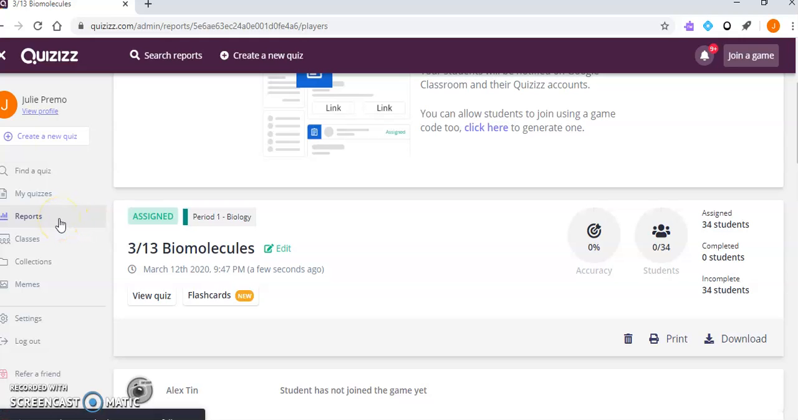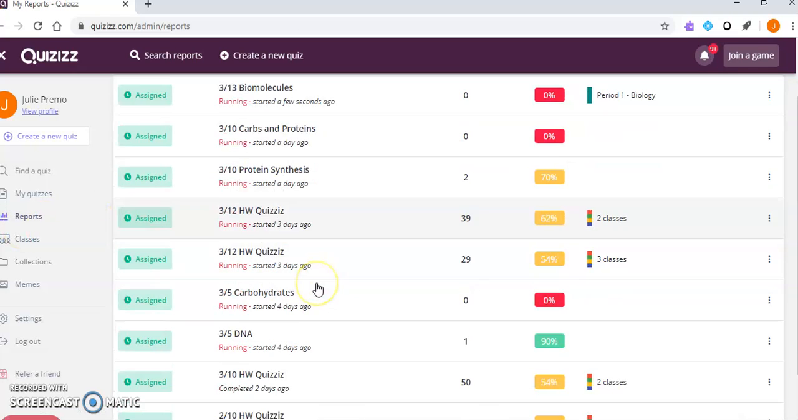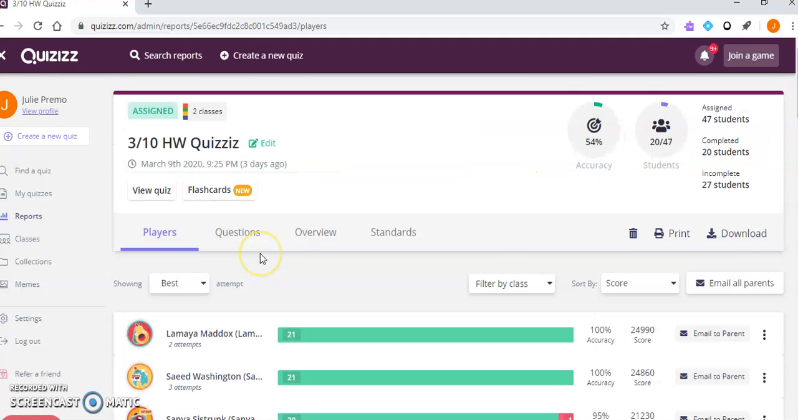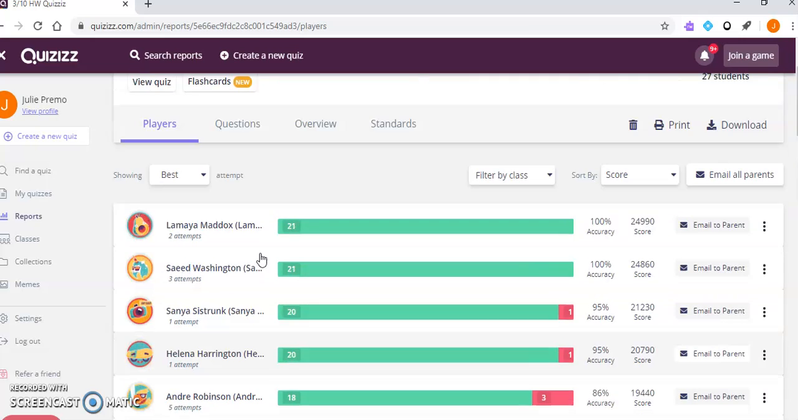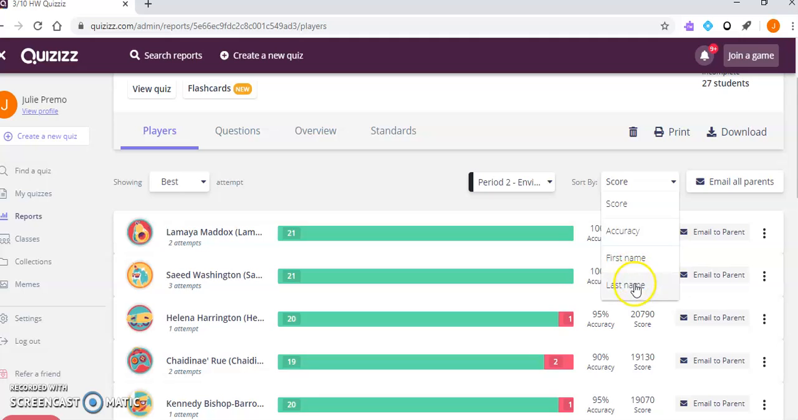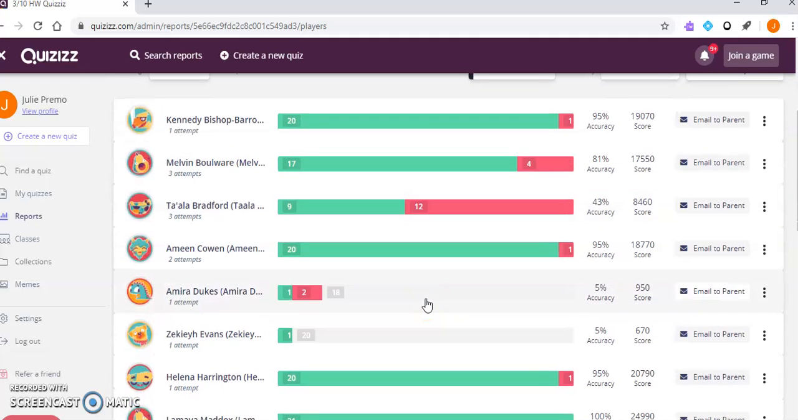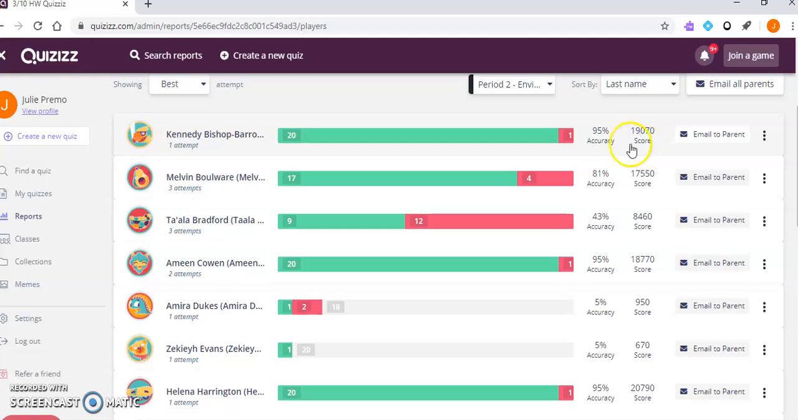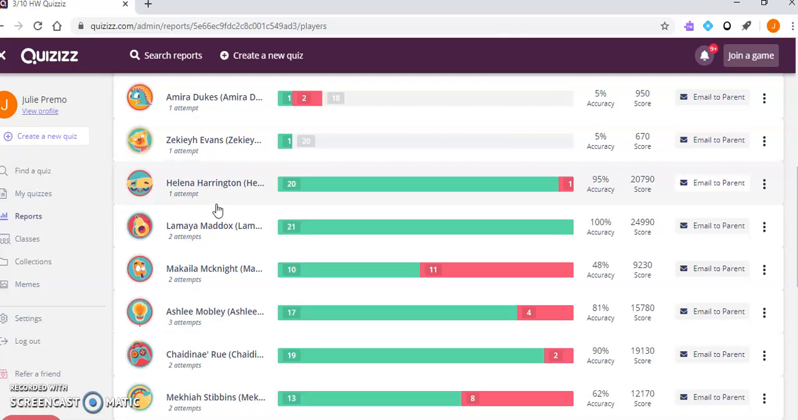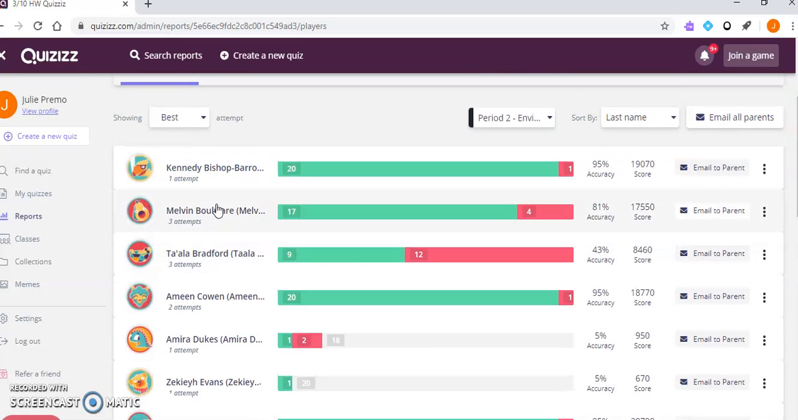I'm not going to show you the results of that, but I can show you, if you go to reports, for me, because I give homework pretty regularly using this, if I go into any of the reports, I can filter by class, I can filter by score or last name, which makes it a lot easier for me to put in the grade book, and I can see the student and their percentage. It also tells me how many times they attempted it. I do unlimited attempts because I want them to have the most practice because this is homework. But obviously you can decide what you would like to do.